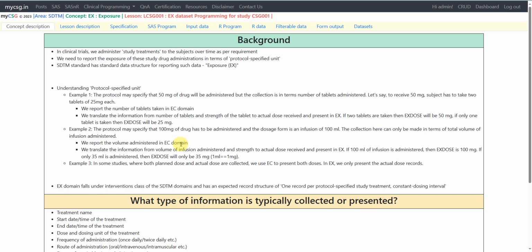So we report the volume administered in the EC domain, and then we translate the information from volume of infusion administered and strength to actual dose received and present it in the EX domain. Say, for example, if 100 ml of infusion is administered, then EX dose received is 100 mg because 100 ml contains 100 mg, which is 1 mg per ml. So if the entire infusion is administered, then the subject would receive the 100 mg dose. So we are converting the reported unit of ml to the protocol specified unit of mg by using the concentration and the volume administered.